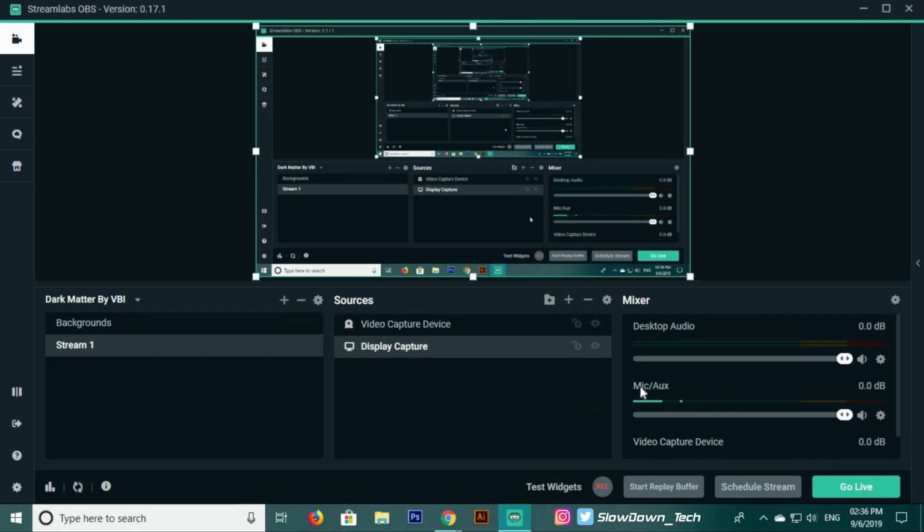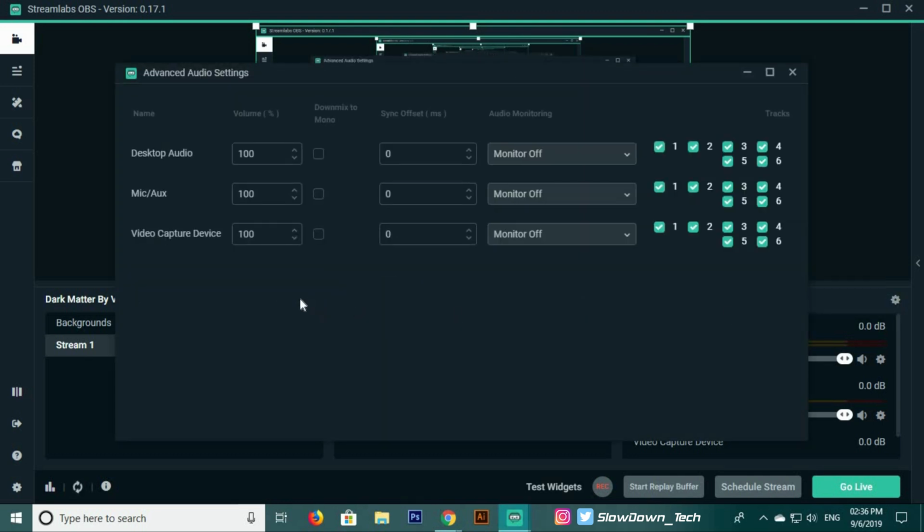Now under the mixer option here, which is going to be next, you are going to have desktop audio and mic/aux. Desktop audio is what people hear, and you can adjust that here. What you need to do is click the little gear icon that says open advanced audio settings, and then we are going to see a few different things. Underneath advanced audio settings, you are going to see your desktop audio, your mic, and your video capture device.